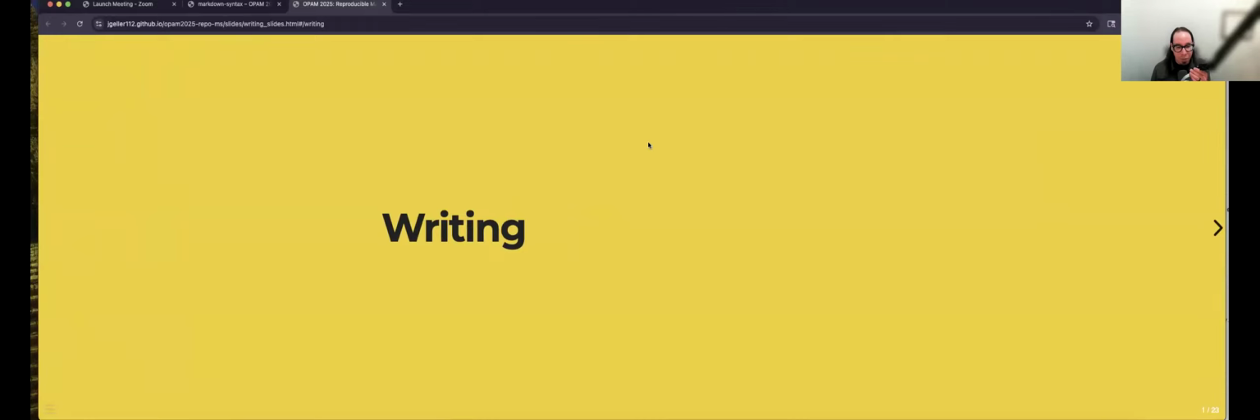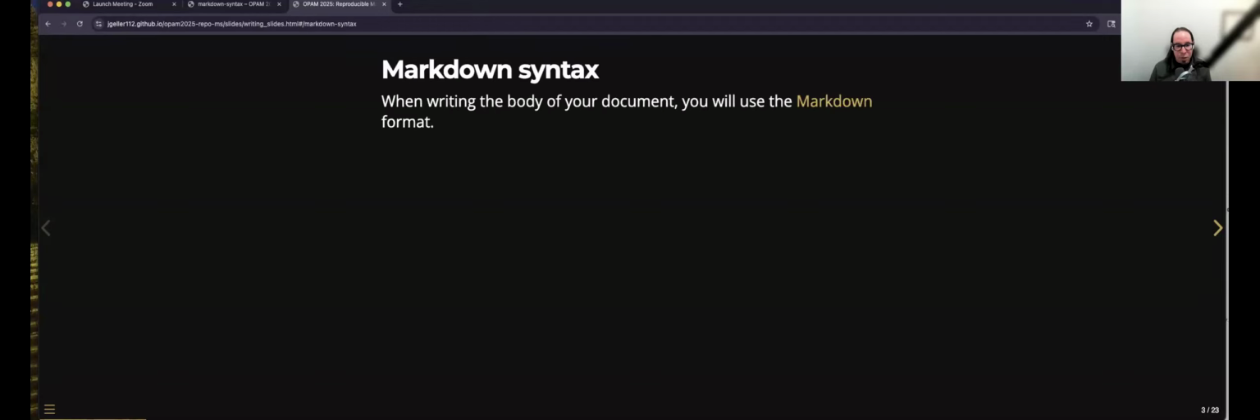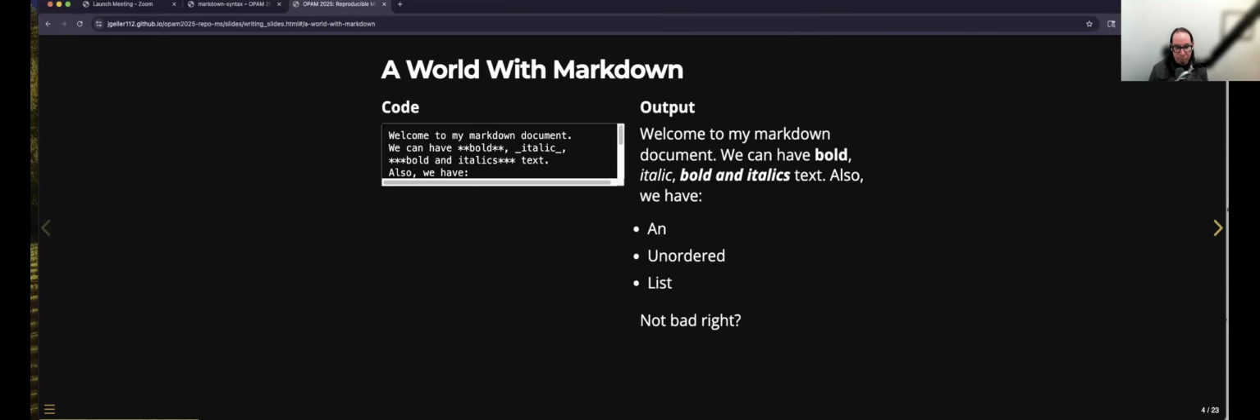All right, so let's talk about writing in Markdown. What I'm going to be talking about is Markdown syntax. When we're writing our Quarto document, we're going to use what's called Markdown language. And Markdown is basically a lightweight markup language that you can use to stylize and format your text documents. That's all that Markdown is.